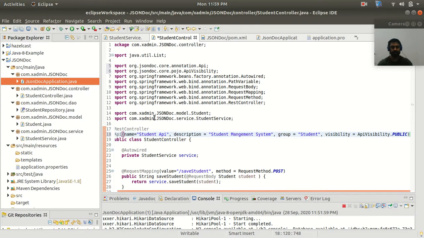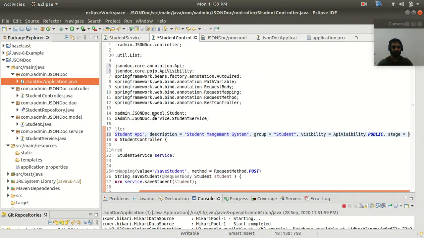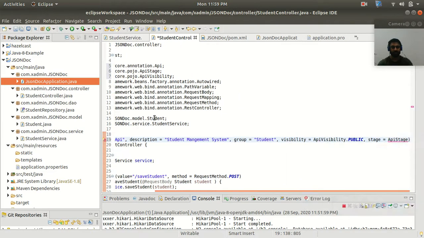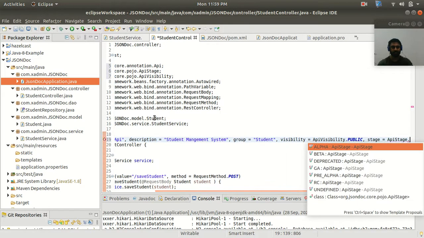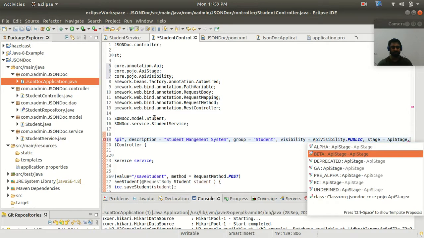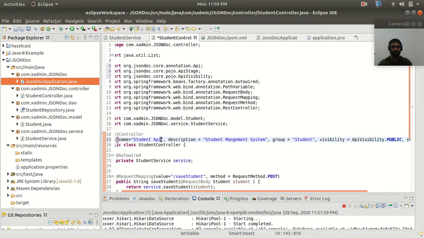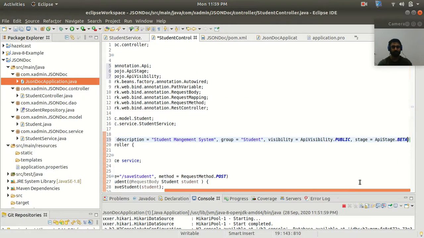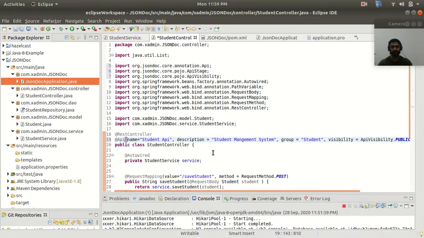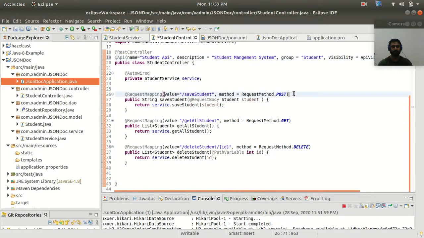Next I will add a stage for this API. Let's say it is in alpha or beta. Let's say it is in the beta version, so we can assign the stage here as beta. So here I have assigned the name as Student API, the description, and the group, the visibility as public, and the stage as beta version. In the same way we can assign annotations and more information about the methods.